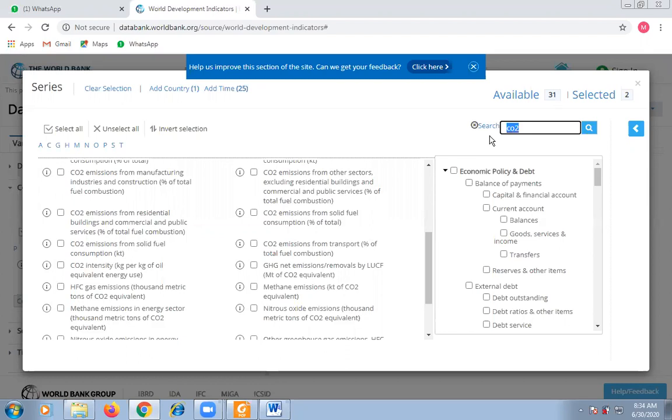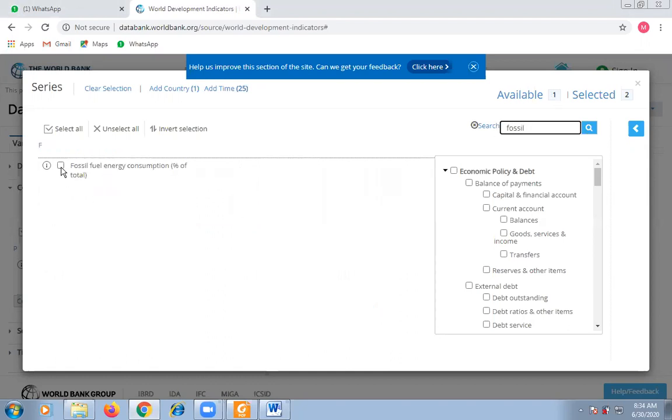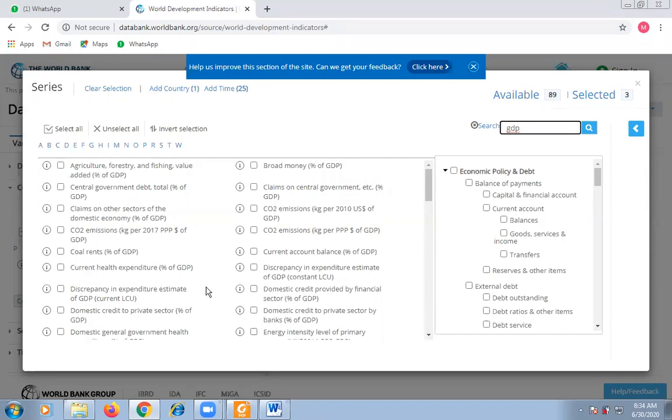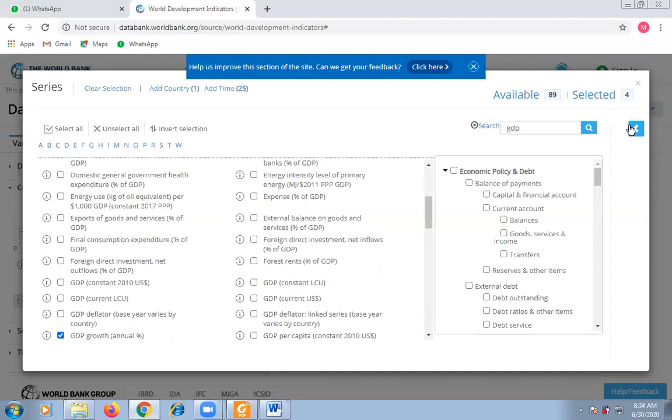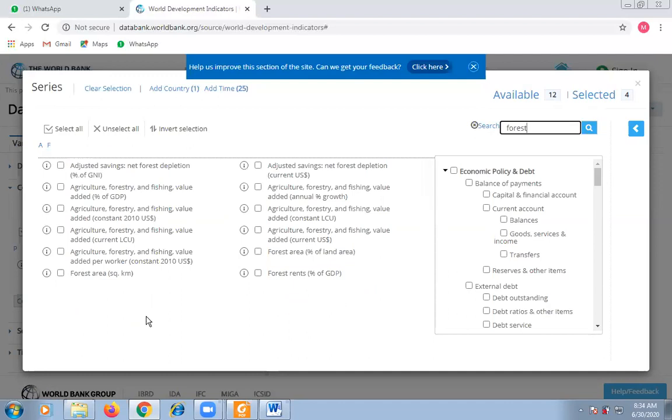Okay, the next variable is fossil fuels. Fossil fuel energy consumption is here. We have done that. The next one is economic growth. You can see here economic growth, GDP growth. Okay, that's fine. The next one is forest. Forest area, agriculture forest. You can see here which is a suitable one: forest area as a percentage of land area. You can see both. Next one is fossil fuel, this is okay.